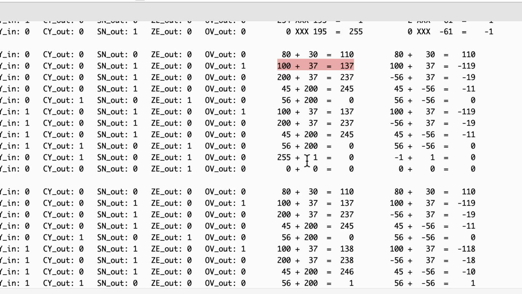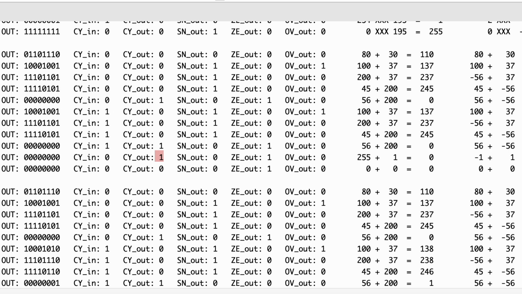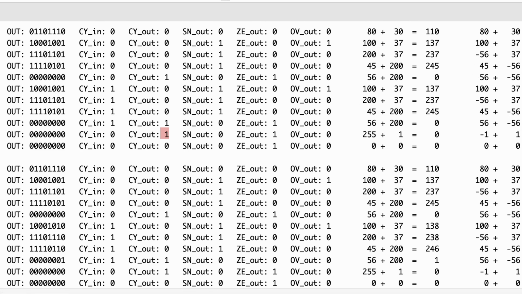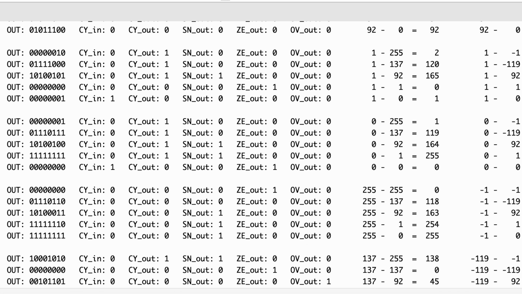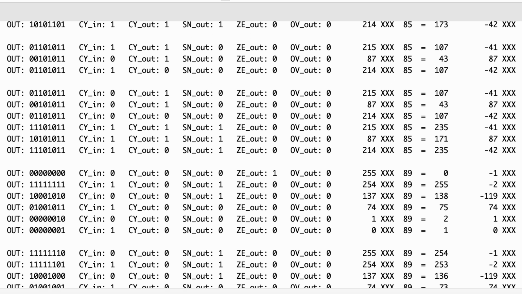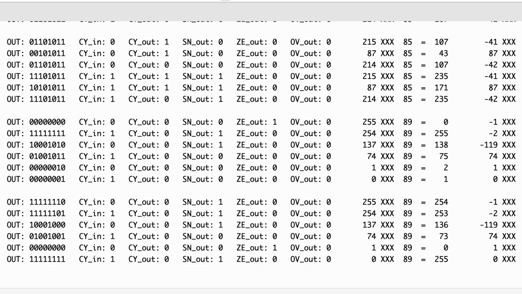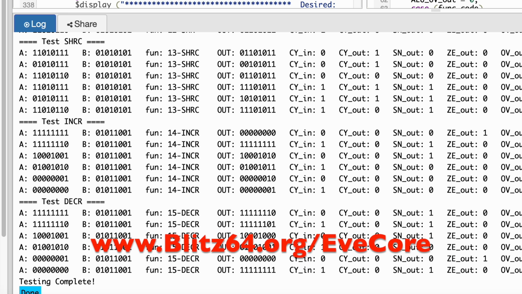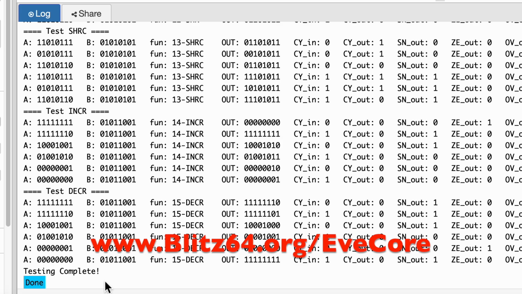And we have other situations as well, as for example, here we're overflowing 8 bits, and we can see that the carry output is 1. And so we can then scroll through all of this output, looking for those errors, and we see no errors. And so it looks like our ALU is working, and this thing ends by printing the test complete message. And so we're ready to move on in the design of the EveCore with a working ALU. I'll see you in the next video.